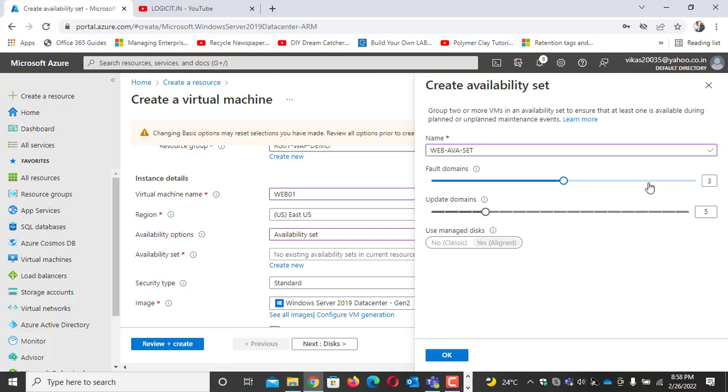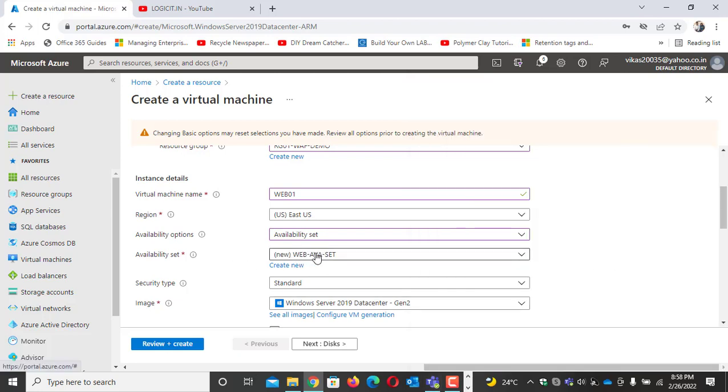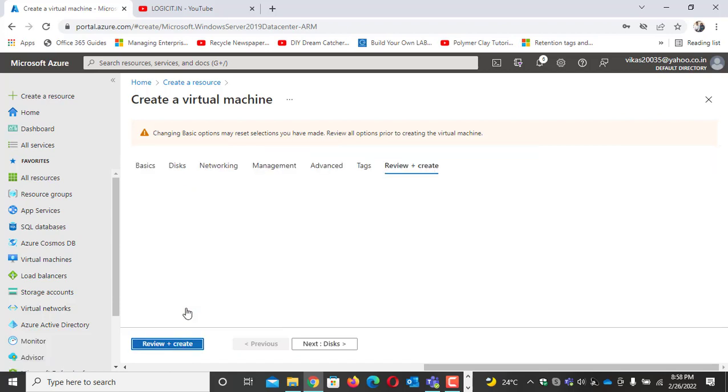So how many fault domains, how many different hardwares, update domain and fault domain. So this is a reboot schedule. They make sure all the VMs are on different racks, 3 racks they are giving, different hardware and different reboot schedule for this maintenance. So 5 is okay right now. So I'm putting into the availability set.